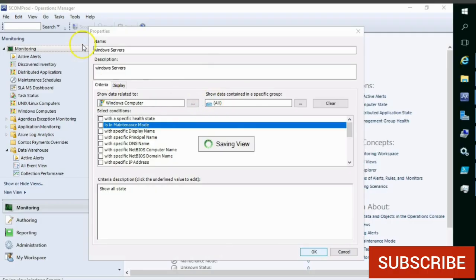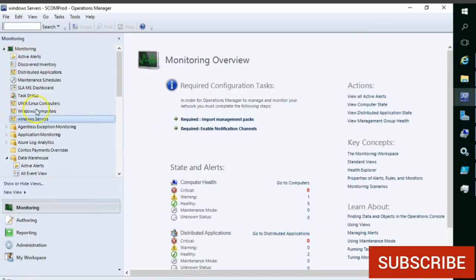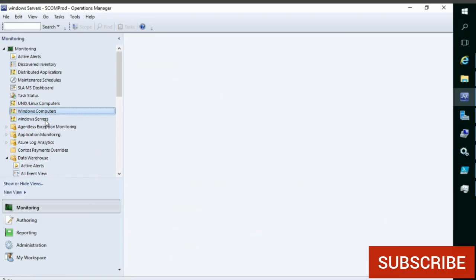So this will create a new state dashboard for Windows computer, Windows servers. As you can see, right, Windows servers state dashboard is already created on monitoring tab.